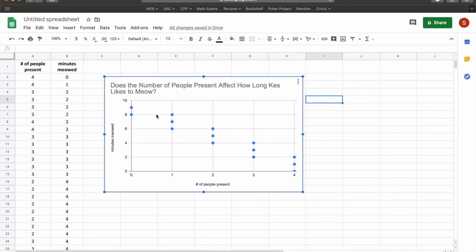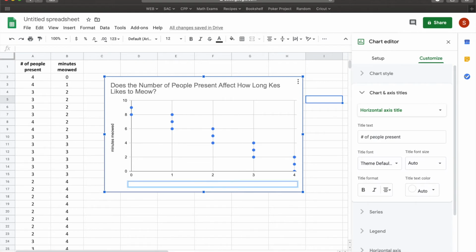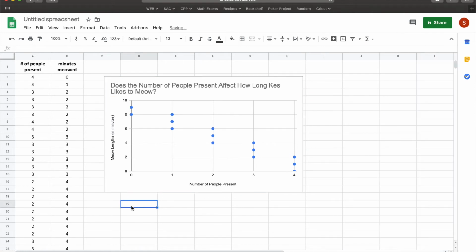But so the other thing I would want to change about this is my axis titles, right? These are not very presentable. And so here, while the units for this quantitative variable are technically people, it would be weird to do number present in people. That just seems weird. So I'm just going to leave it as number of people present. And then here I'll make this exactly what I made the histogram label for it, meow lengths in minutes. And so there's my scatter plot.